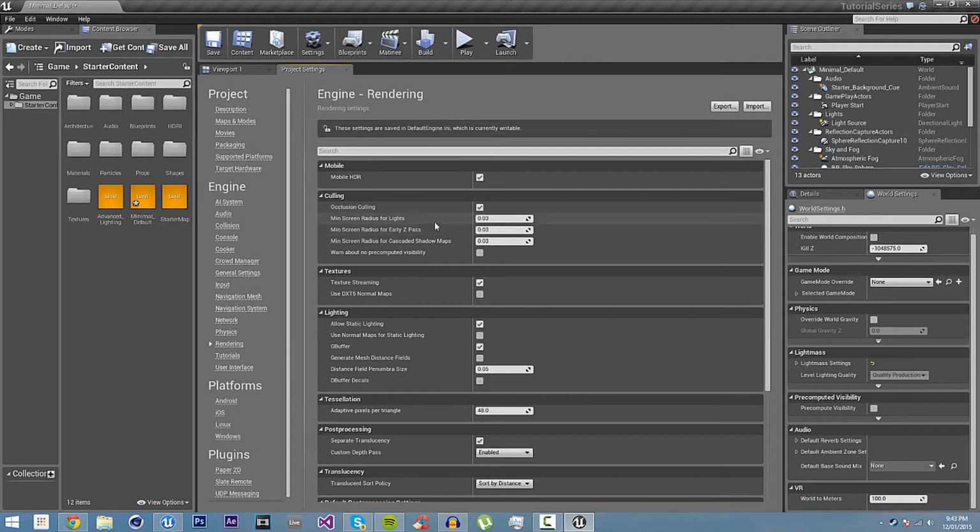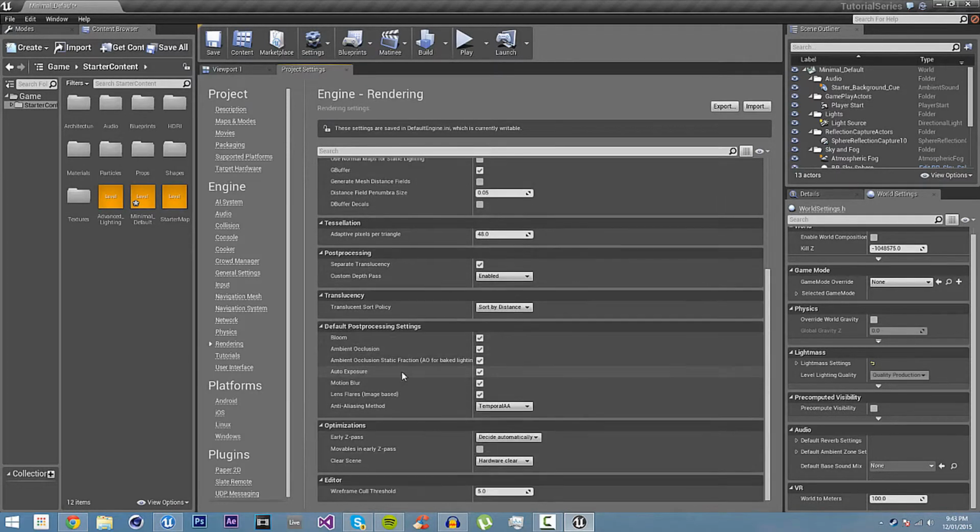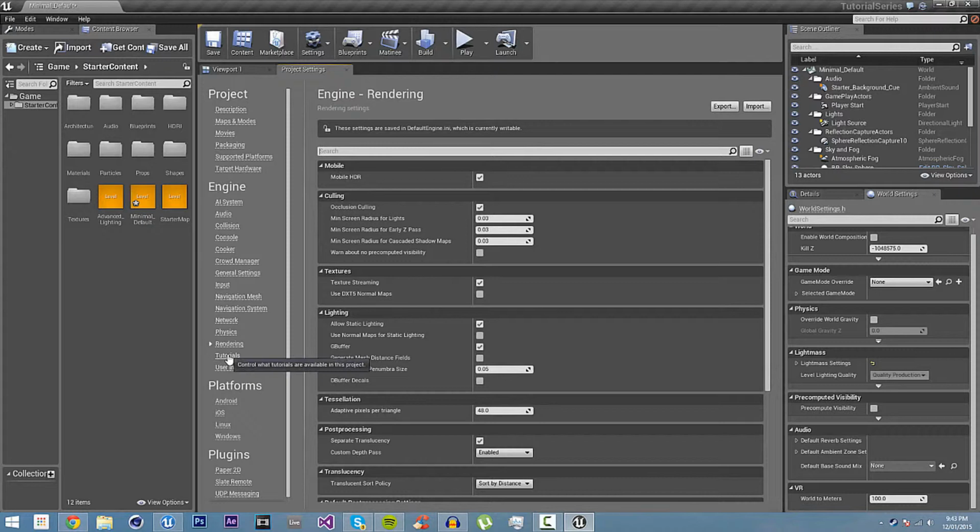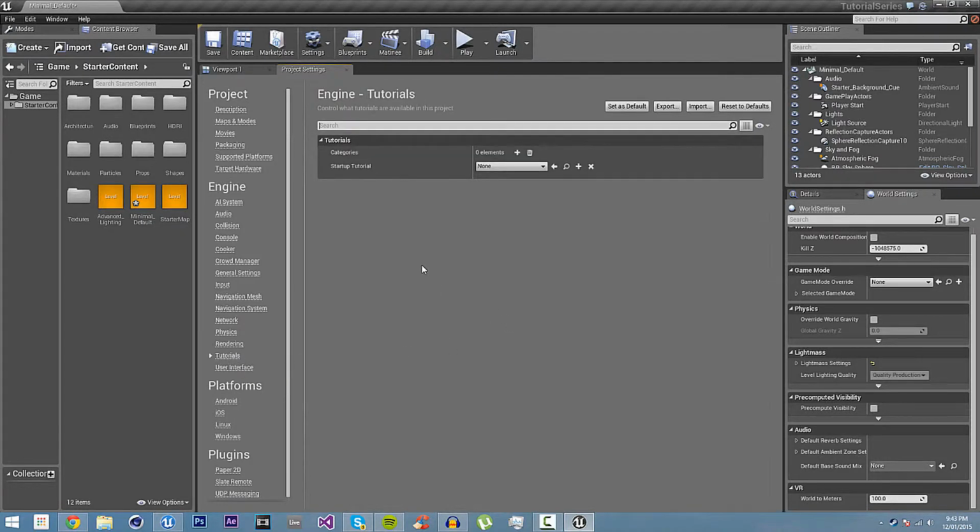Screen radius for light, so when the radius of the lighting that a light is emitting is lower than that, then it will stop being a light, because what's the point? You can change that, of course. So yeah, you can just look through there. Buffer decal. It's very good. Look, there's a lot of settings. It's very customizable. Tutorials. These are built-in tutorials in the engine.